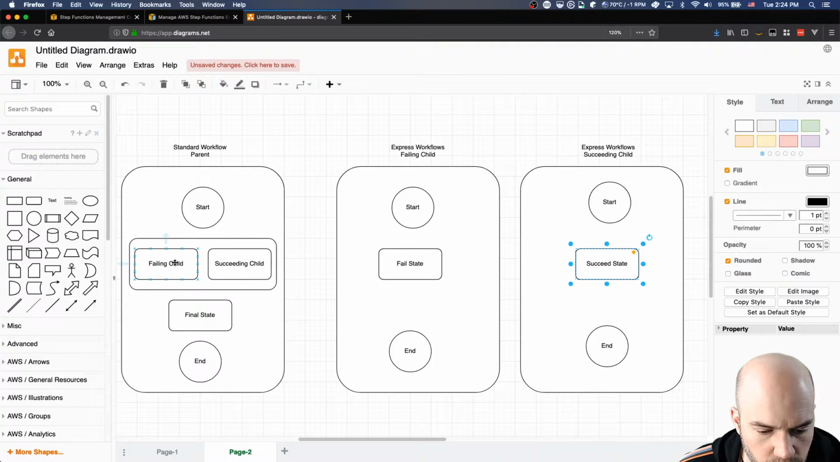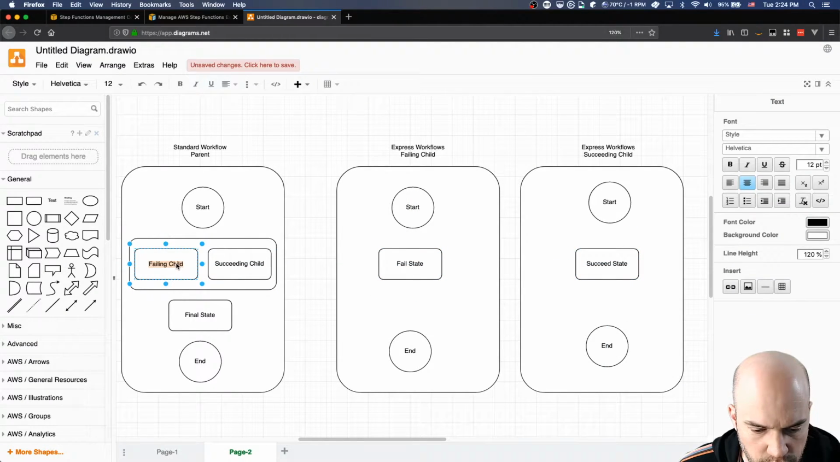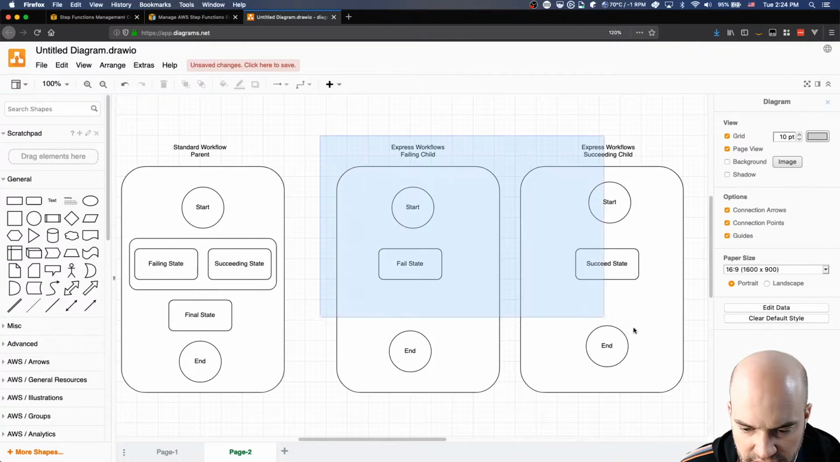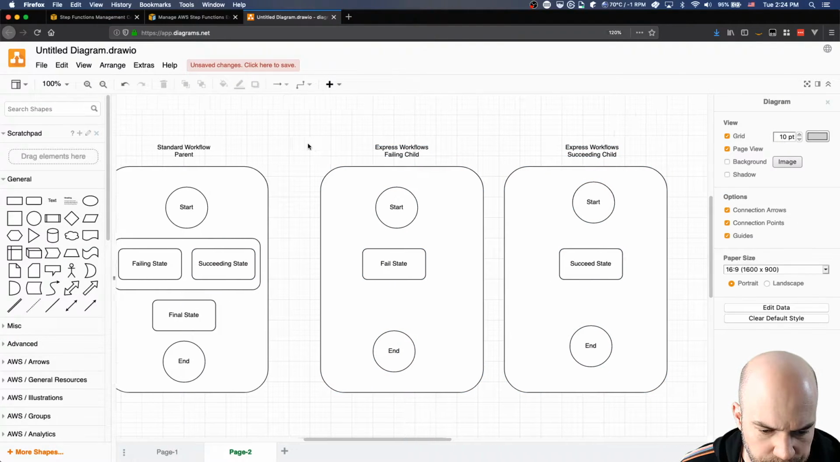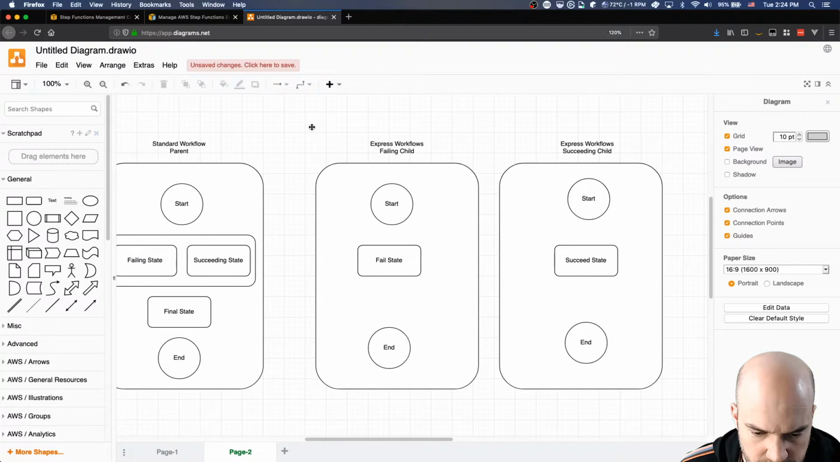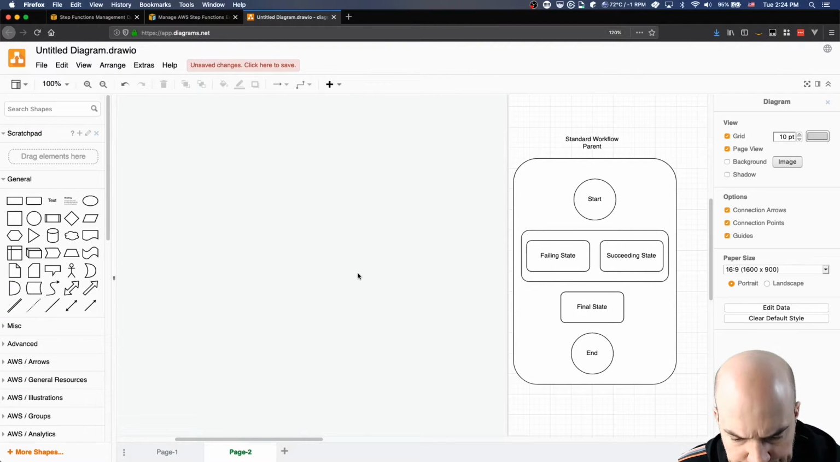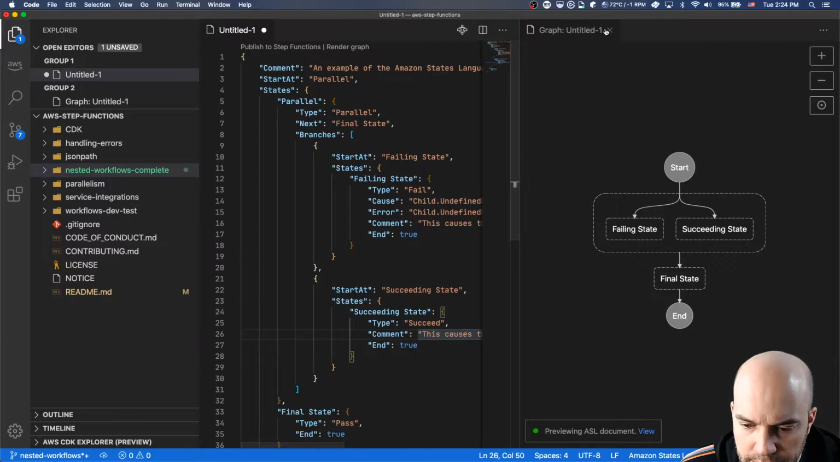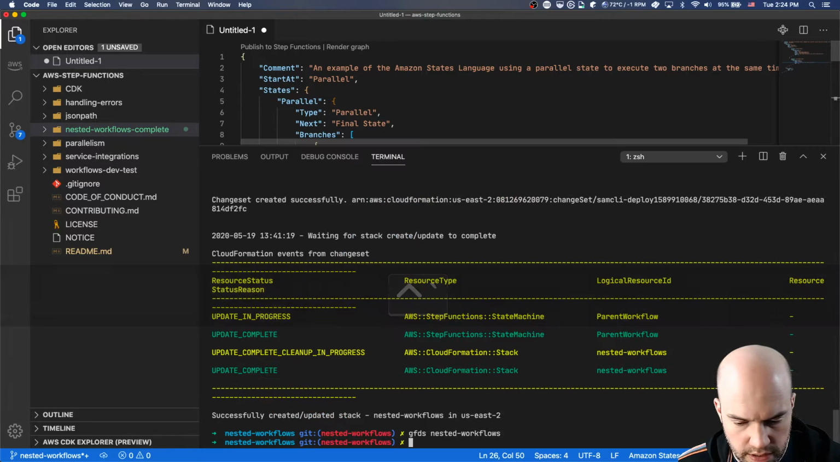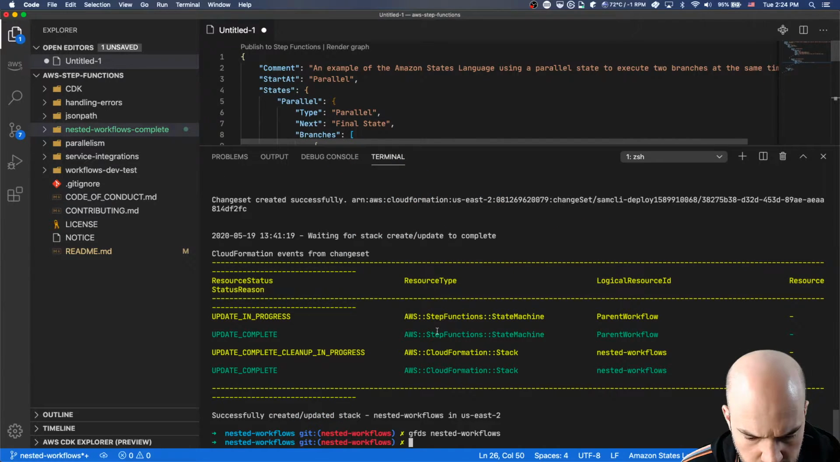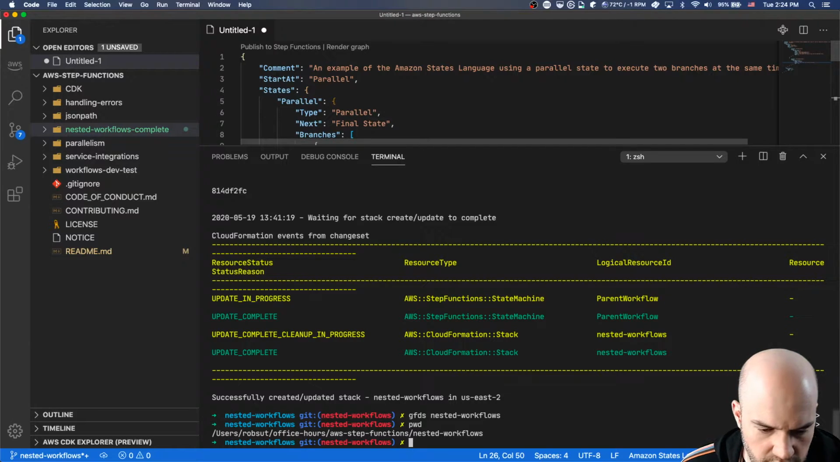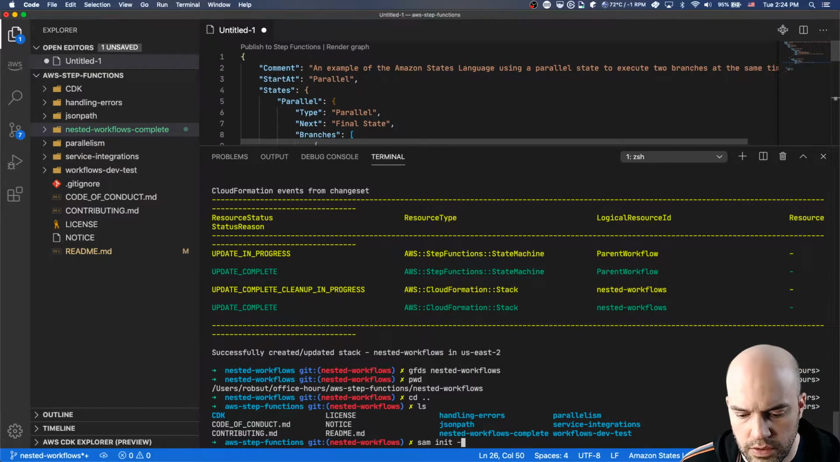So for right now, we don't have failing child workflow, we have failing state. And we don't have succeeding child workflow, we have succeeding state. And all of these things over here don't exist yet, okay? So let's use the space bar to move those. Okay, here's where we are. Now what do we need to do? We need to get a terminal here. That's not a directory anymore. So sam init.